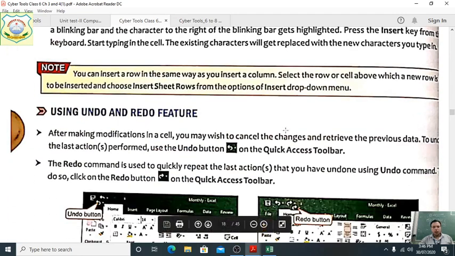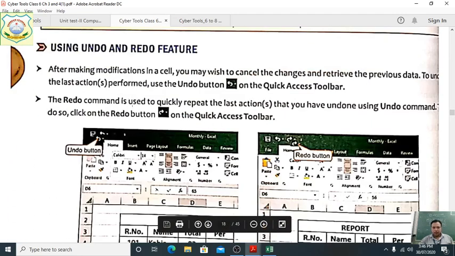Now using the undo and redo features. After making a modification in a cell, you may wish to cancel the changes and retrieve the previous data. This is the sign of the undo button. This is the redo button. How will we use it?